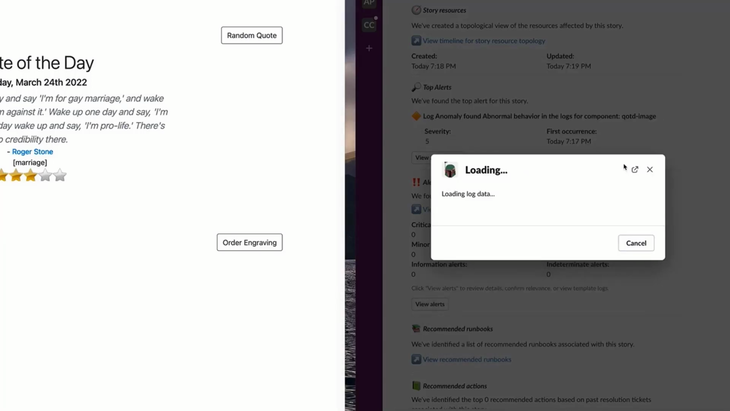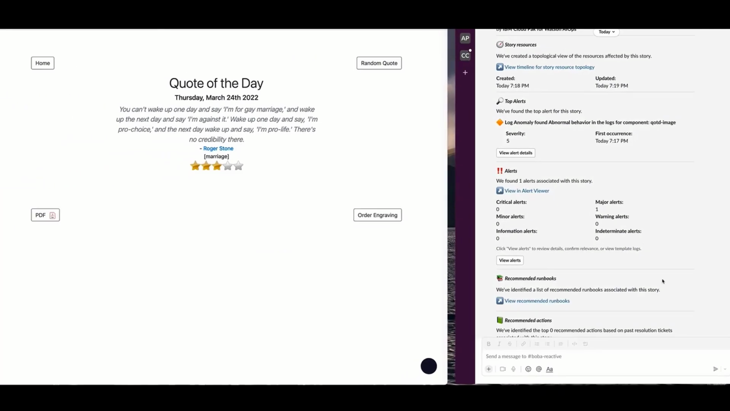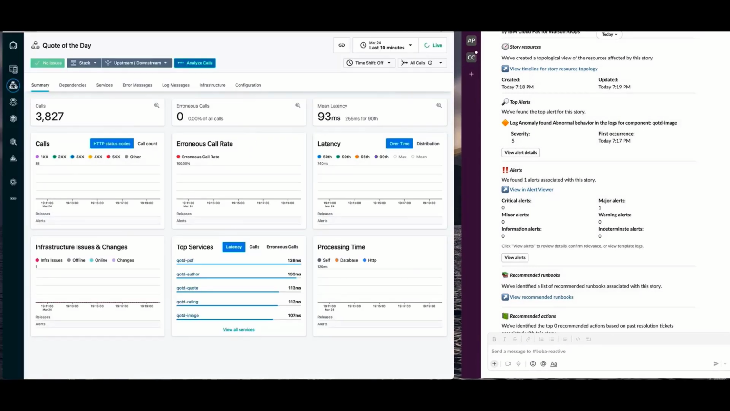We can look at the logs of this particular pattern, and we see the log say a certificate's going to expire in less than 24 hours. The application is working fine, and I can verify that by going to Instana. And if we look at Instana, all of the graphs and the metrics look okay.